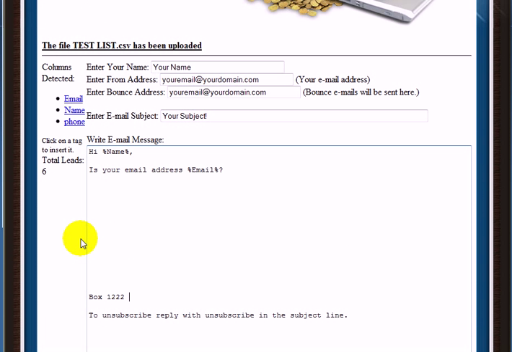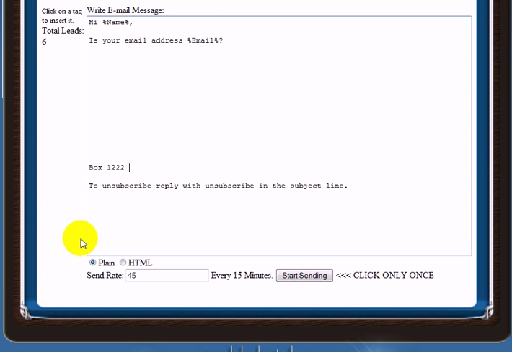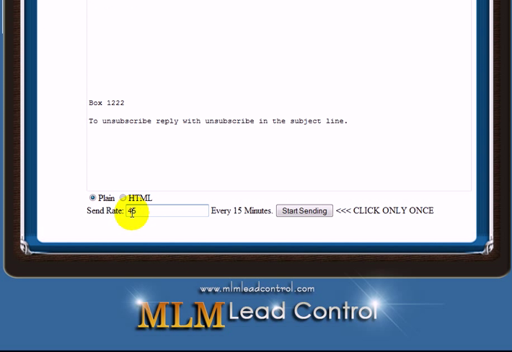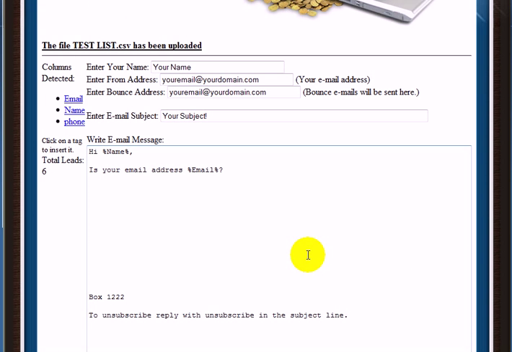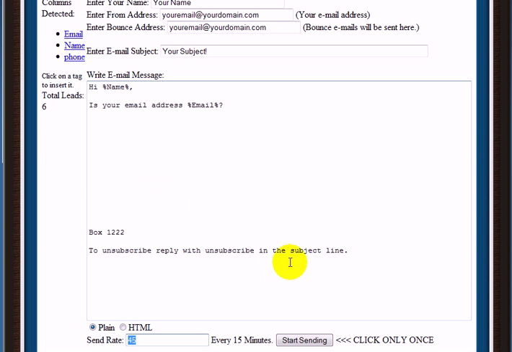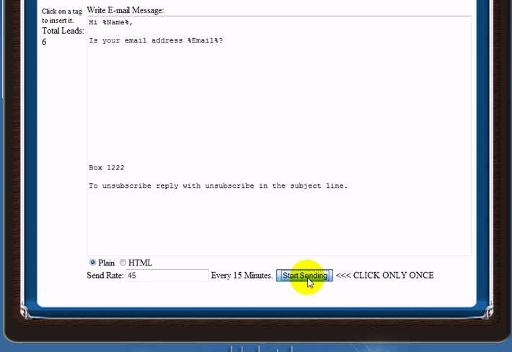And once you do that, you're all ready to start sending. Make sure you keep the send rate at 45. Don't change that, because if you do, you'll risk going over the hosting company's limit, which will cause them to terminate or suspend your account. So make sure you keep that at a low rate, or actually at that rate right there or lower. And once you're ready, once you verify everything and check over everything, just click start sending.